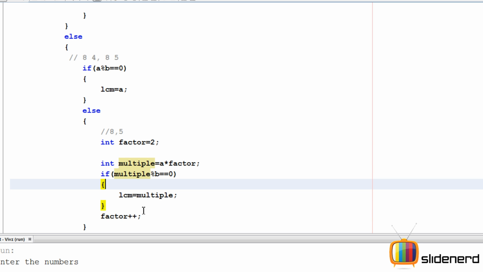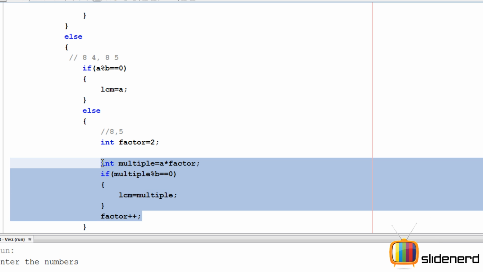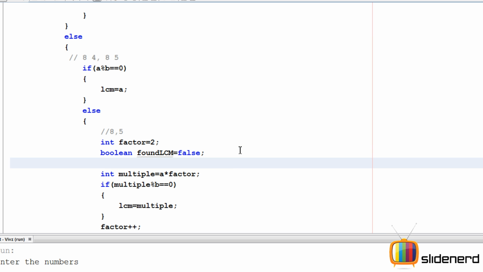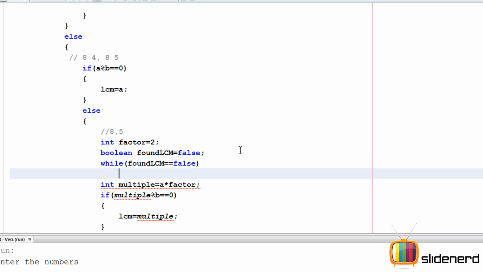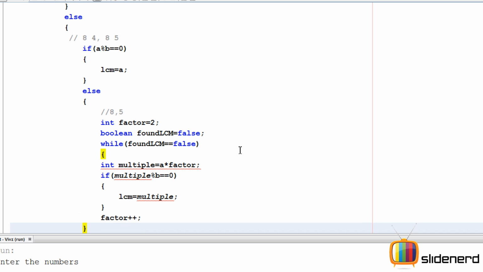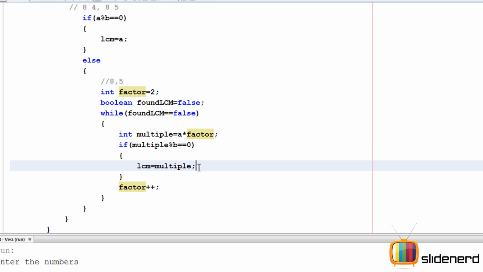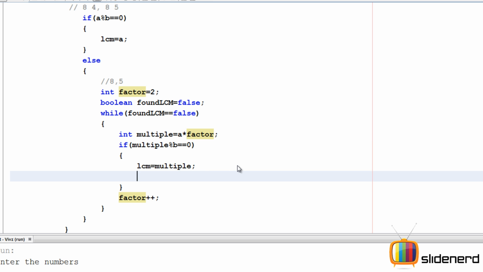So now again, you have the question, how many times is this thing going to run? We are going to use the same technique. We are going to say initially, foundLCM is false. I have not found the LCM, and I'm going to run this thing as long as I don't find the LCM. I'm going to say foundLCM equals false. While foundLCM equals false, it is going to run this entire thing. Keep running it. And when I find the LCM over here, where LCM equals multiple, I'm going to say foundLCM equals true, and we are done.